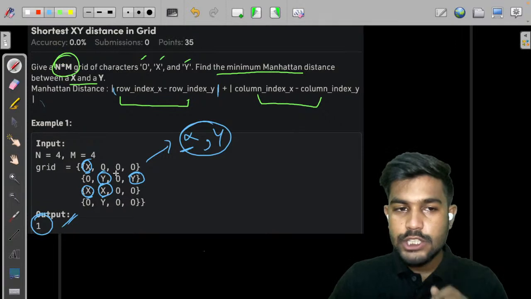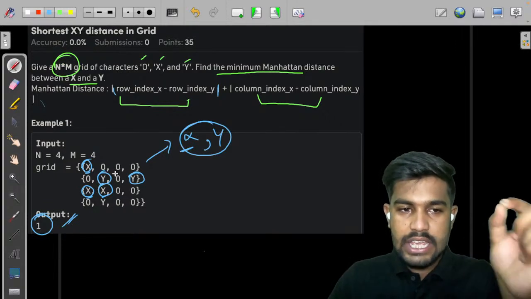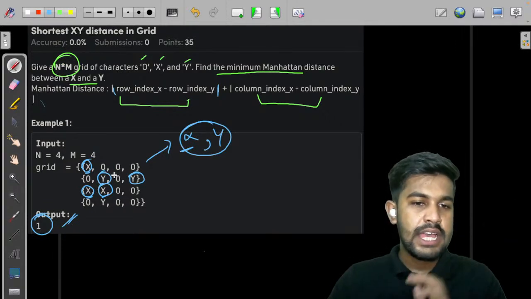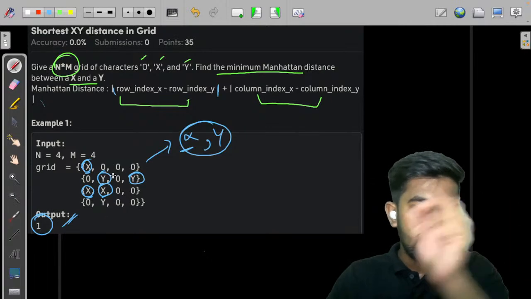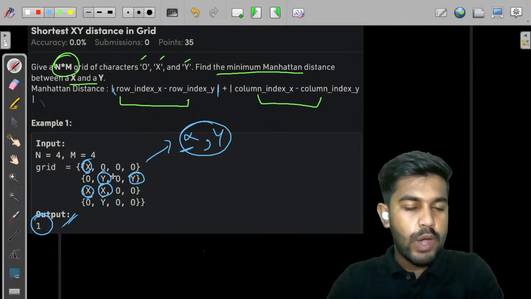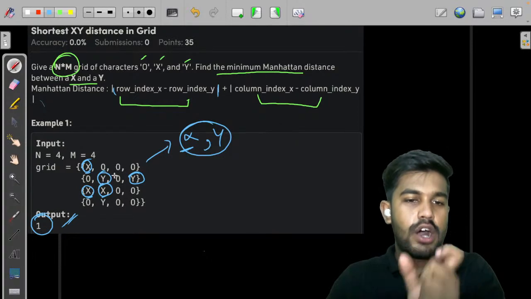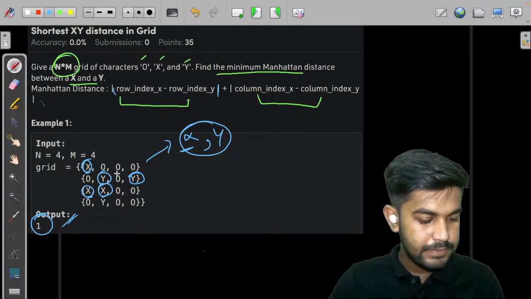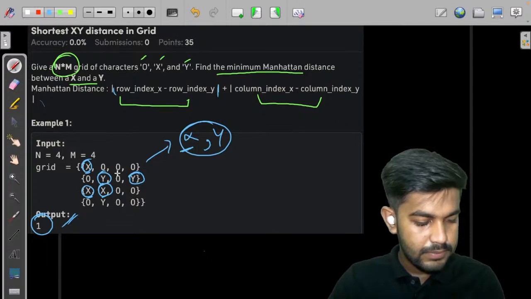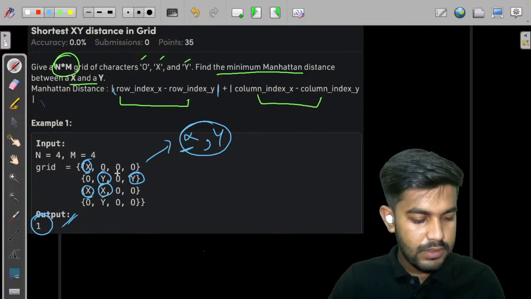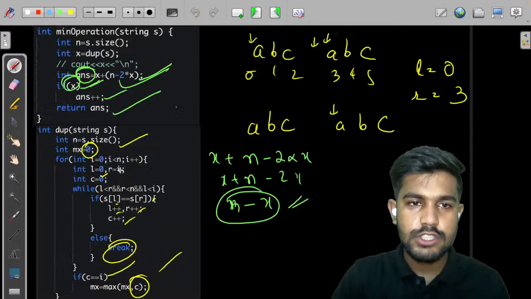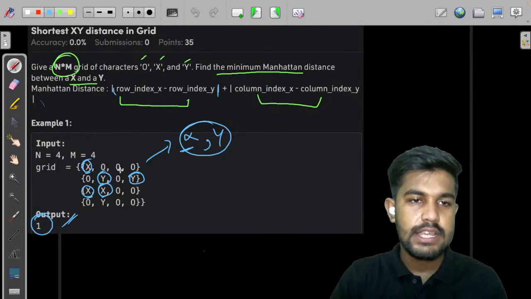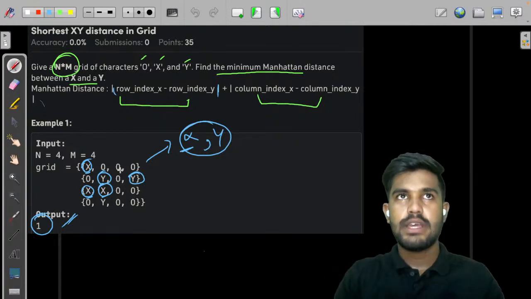So what I can do is take all the x as the source, and then calculate the minimum distance to reach all y. And then the minimum of all the distances would tell me the minimum Manhattan distance. Okay, so this thing is already explained. Let us again sum up.